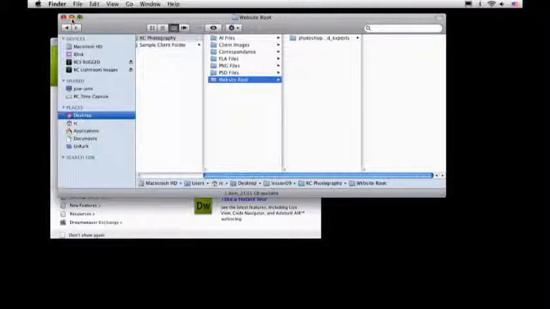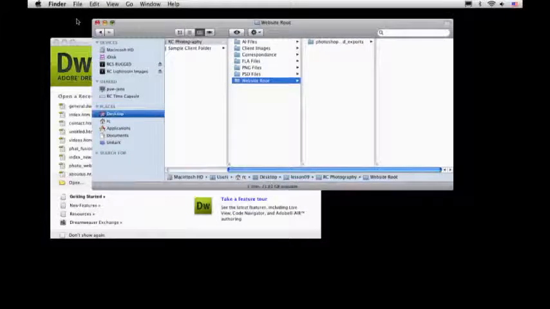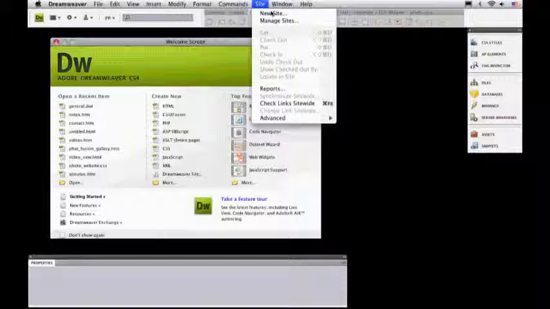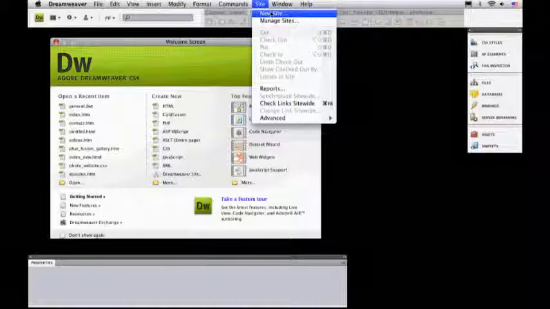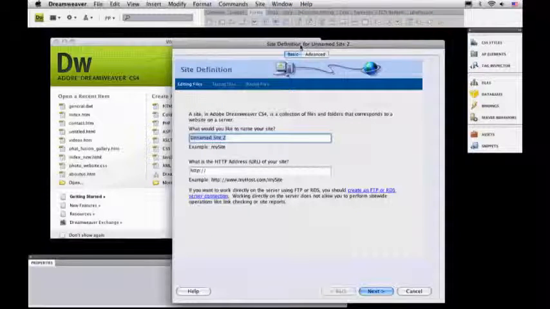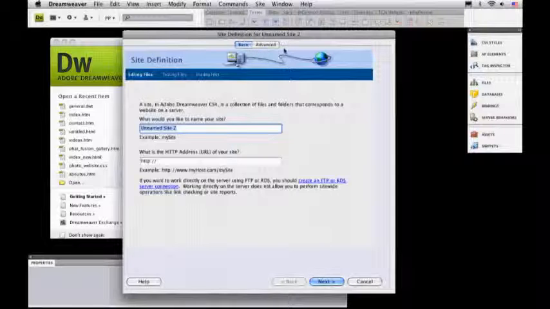In Dreamweaver, what I'll do is go under the Site window. In the Site window, you have an option for New Site. And this is where you can start the process of defining that website. So we'll click on New Site. The first thing you'll see is that you have a Basic and an Advanced tab. Advanced is actually pretty easy for what we're doing, but let's go through the Basic real quick. What would you like to name your site?